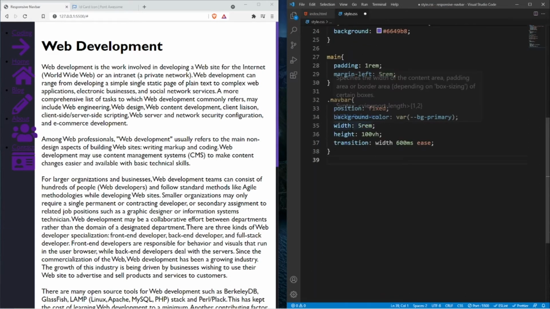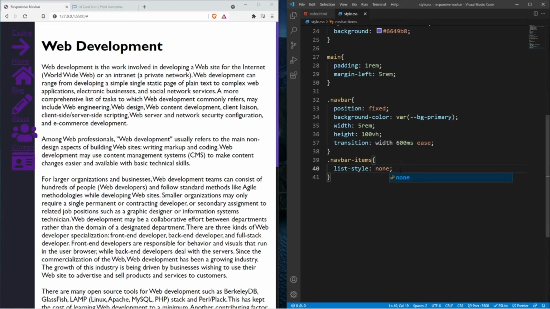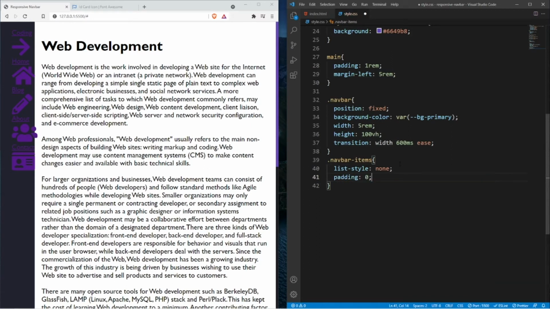So let's do that. Nav bar. What we are going to do is start off with just removing whatever was present. We put the items in a list, so we just remove that list style and put list-style equal to none. Once you do it, the bullet points are removed. So that's another one. We'll give the padding to be 0 and the margin to be 0. So we have it sticking to the left-hand side.